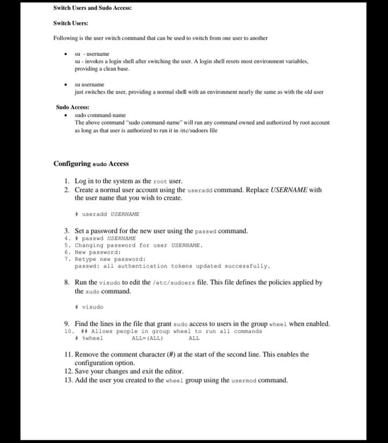After that, configuring sudo access. To configure sudo access for a user or a group, you can follow these steps. The first step is to edit the sudoers file. The sudoers file is usually located at /etc/sudoers.